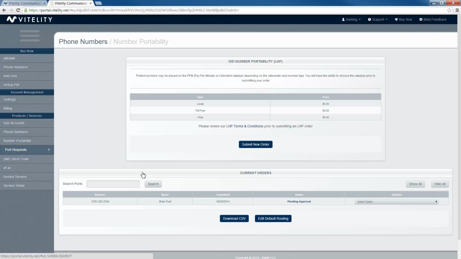This is going to bring us to the next screen. This screen is going to have information like our current orders, what the status is of that order, and it's also going to have some other information for you. But we're going to submit a new port request, which we do by clicking on this button right here.